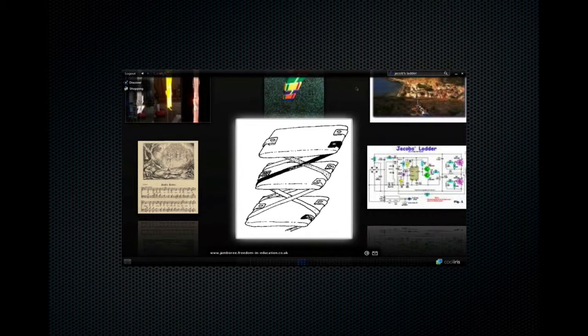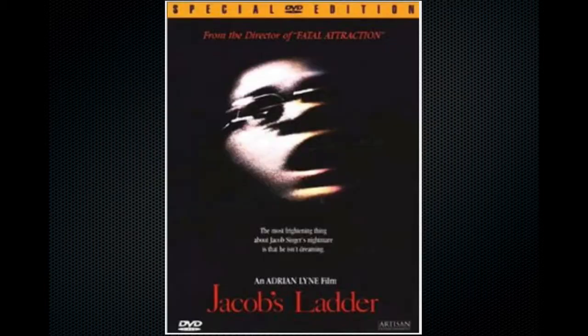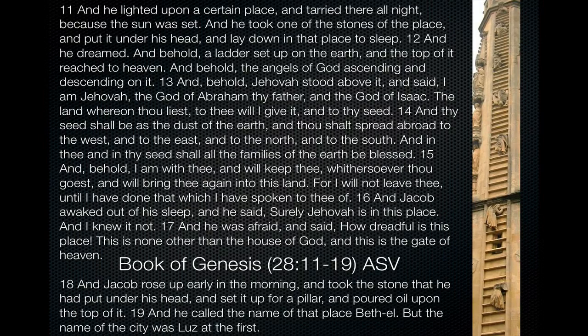So anyway, if you go on the internet, you can see that there's a variety of different things that people call Jacob's ladder, including a movie. There's a movie called Jacob's Ladder. So on the right, you see angels cruising up or down. The book of Genesis from the Bible talks about Jacob's ladder.